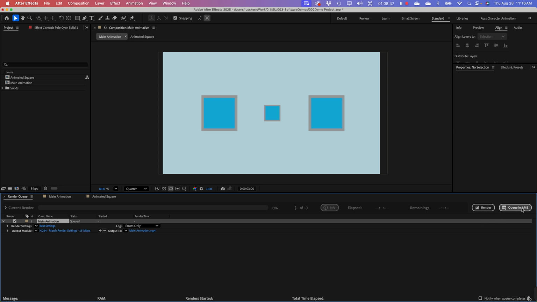I can also queue it directly into Media Encoder. I'm just going to render it. Once you render it, I forget if you mentioned, can you go back and change it? Or is it set in stone? Oh no, you can render it over and over as many times as you need to. So you render it, you see something you don't like, you go back, you make the change, and you re-render it.